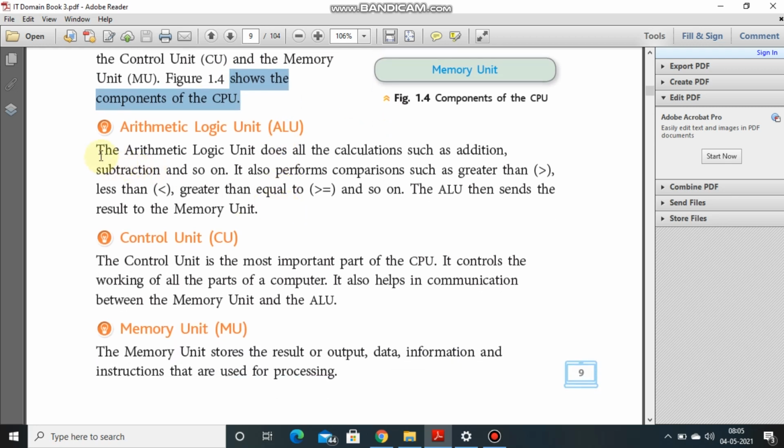The arithmetic logic unit does the calculations such as addition, subtraction, and so on. It also performs comparisons such as greater than, less than, equal to, and so on. The ALU then sends the result to the memory unit. Once the processing has been done, the result is sent to the memory unit.